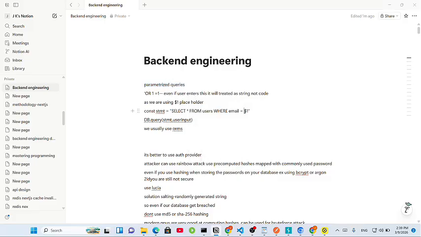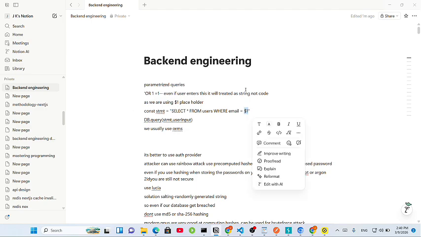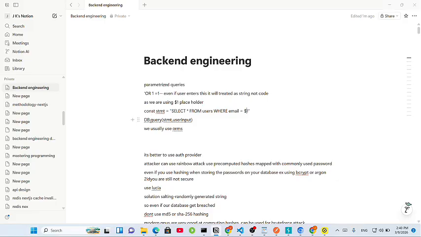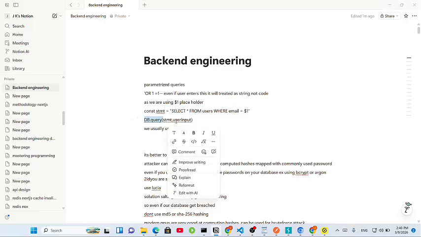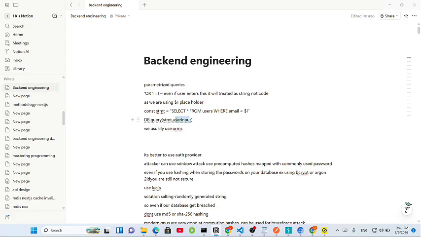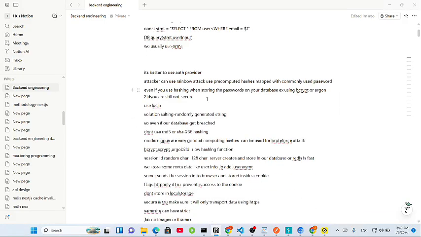You can use a $ sign here, $1. You can put a placeholder. Instead of allowing users to put code directly into the SQL query here, you can just put a placeholder, any variable here, and use db query, statement, user input. Okay, so this is parameterized queries. You can read about it.